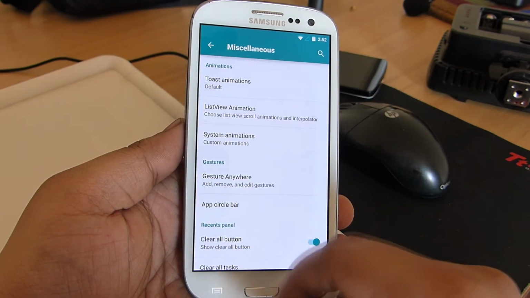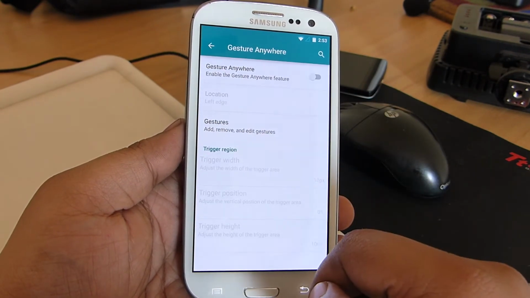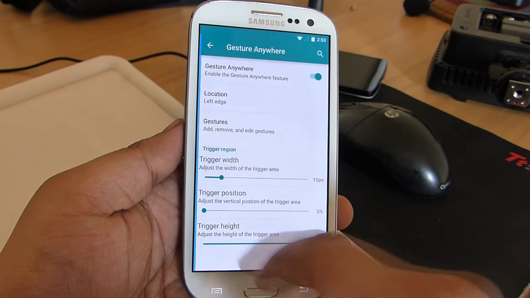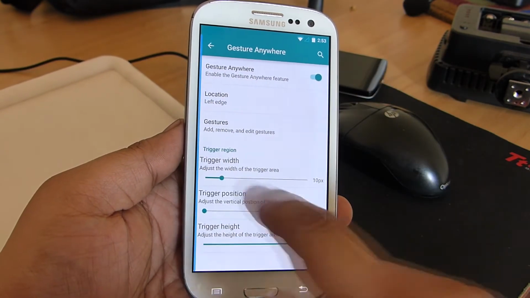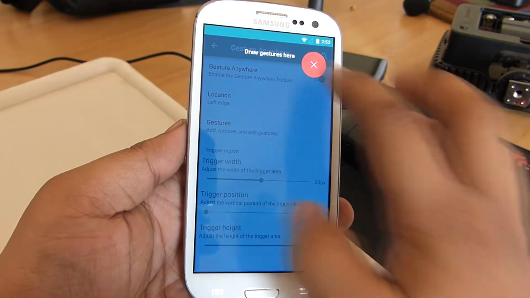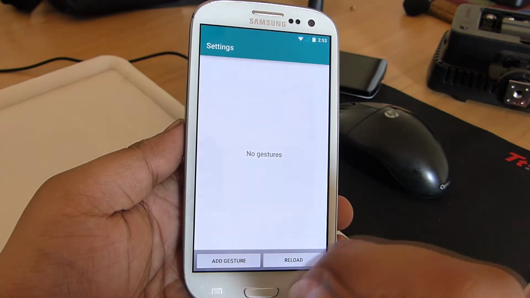Miscellaneous option allows us to change animation on your phone, where you'll also be able to perform gesture options on your device, like launching an application from any area of the phone by drawing gestures.